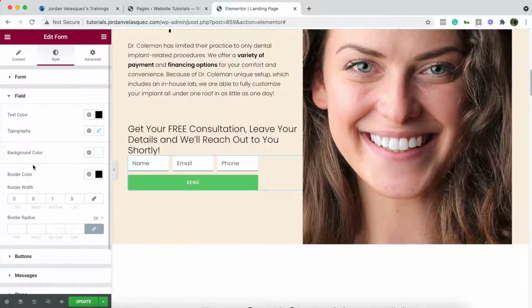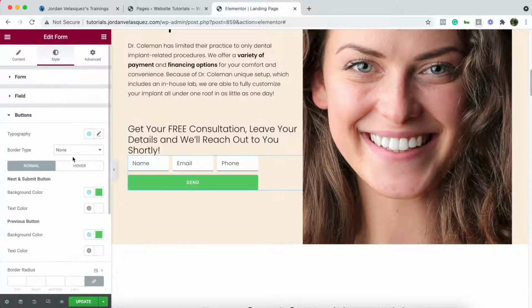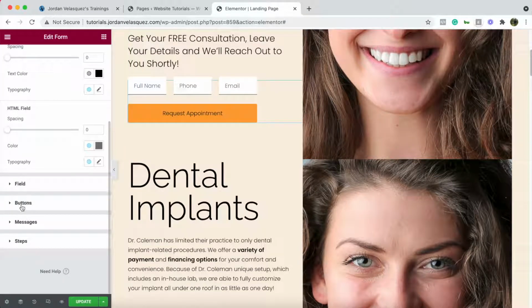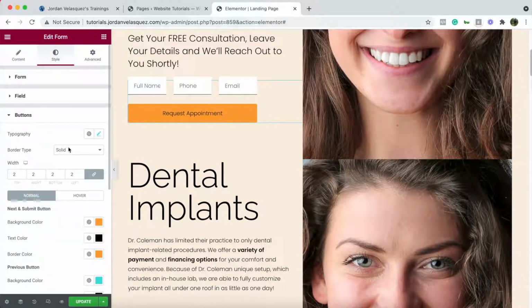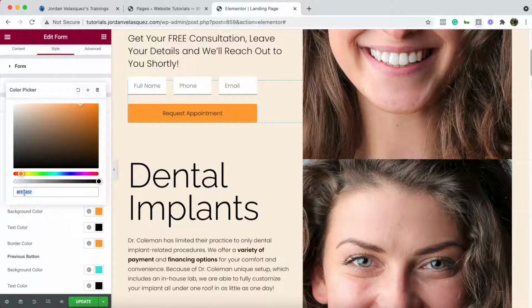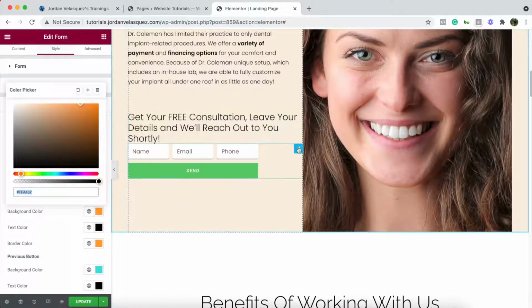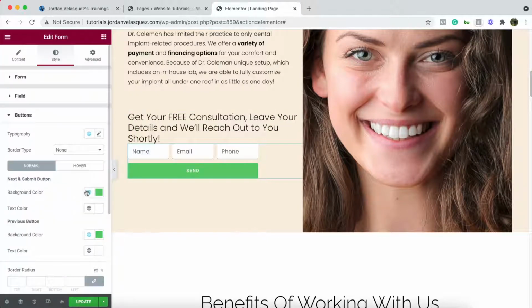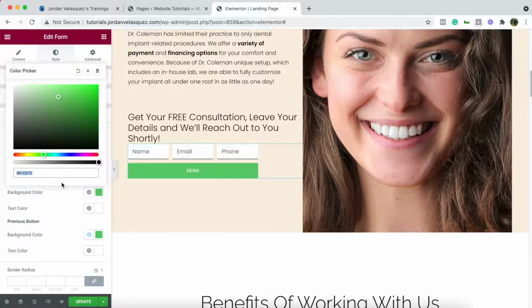Now we want to change the button. The button is a different color, and I don't know what the color of this one is, so I'm going to change that. Go to button, buttons, I'm going to copy the code here. I'm going to go to this one, buttons. So the background, let's see. Okay.